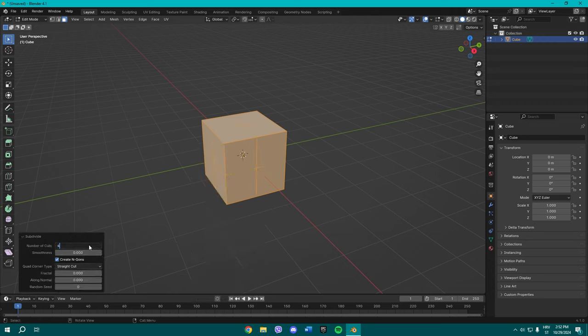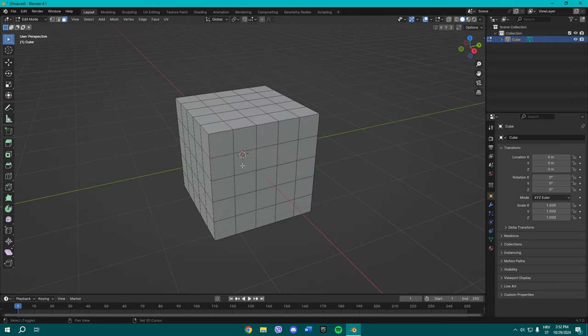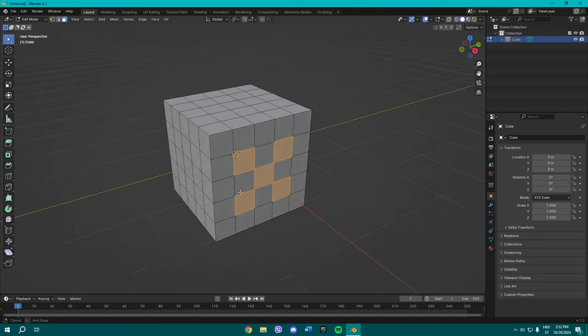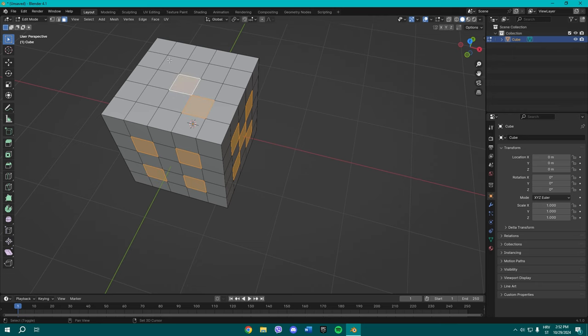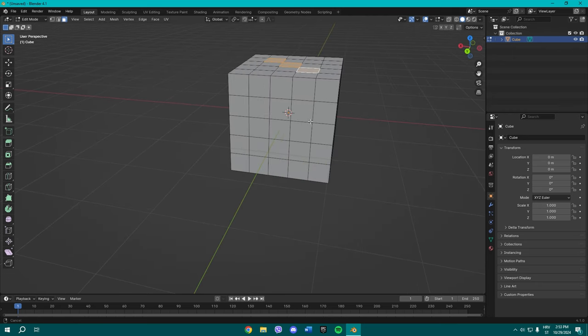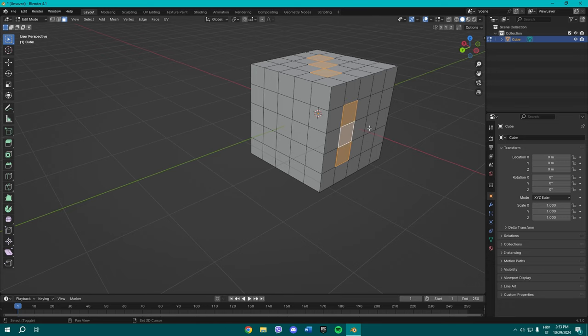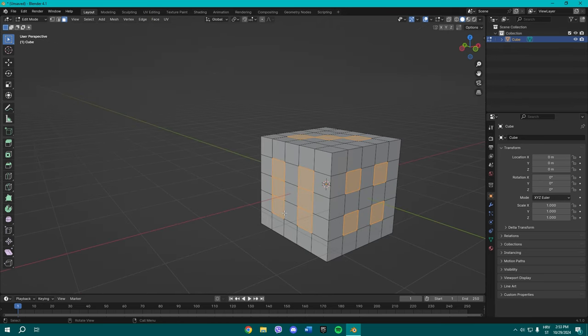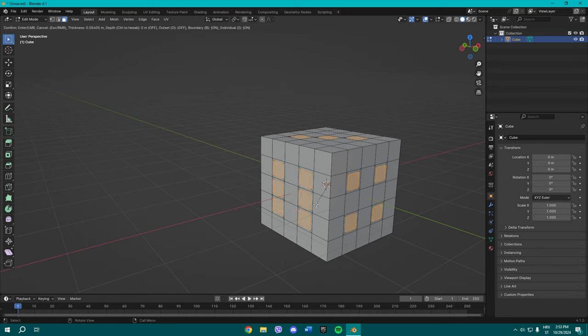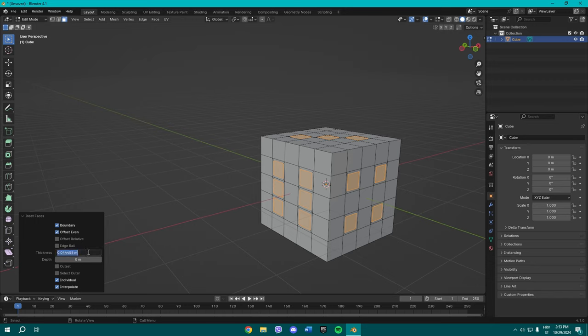Once you subdivide, change the number of cuts to 4, make sure you have face select on, and now what you want to do is basically just select the faces like I do. I know this is maybe a little bit, let's say, boring, but this is all it takes to make a dice. Once you select all that, double press I on your keyboard to inset those faces and change this thickness to 0.05.